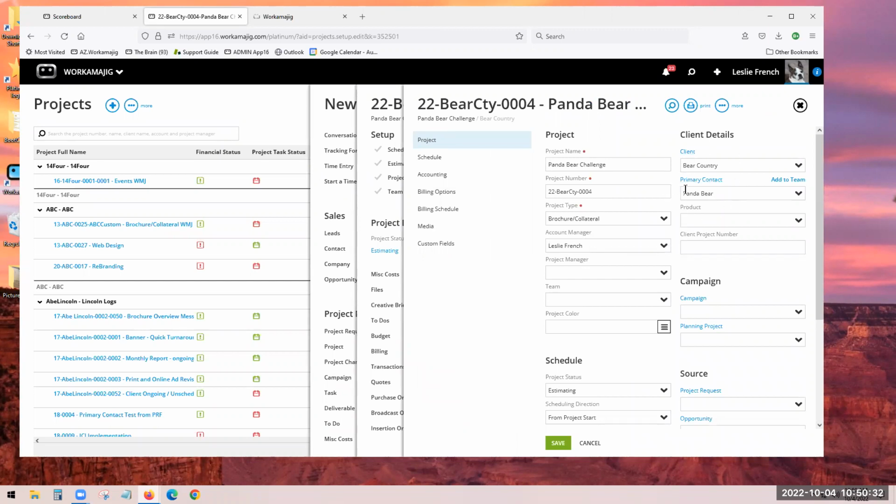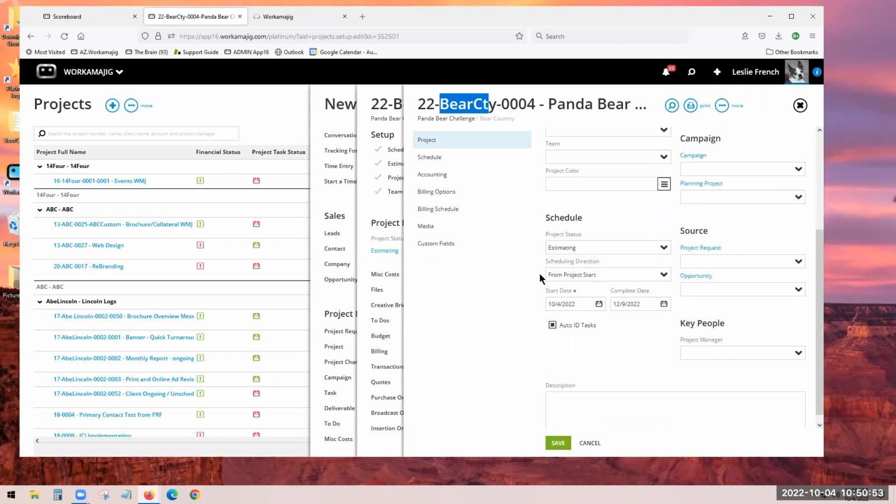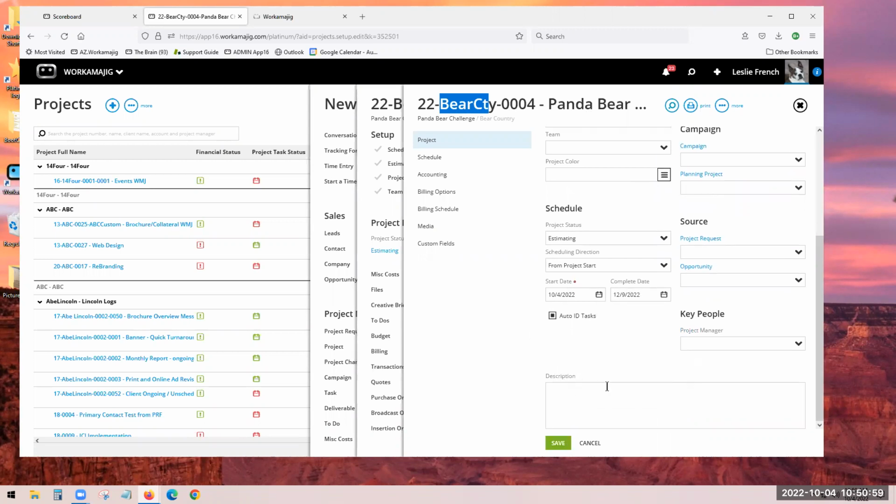Hopefully your client is properly picked, because look at how the project number came in: the prefix for my calendar year, the client name, the project next number from the client or global settings, whatever yours might say, and then maybe the project name itself. And then, do you need to adjust your starting or completing date? Those are some things you could still change or update, and here's that description field.